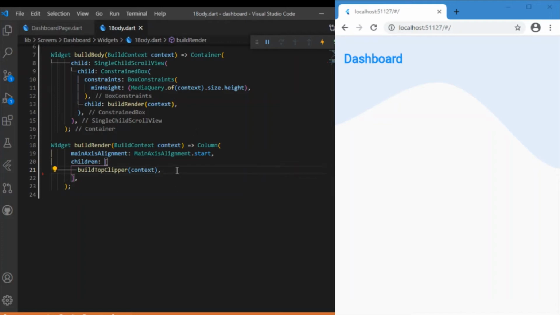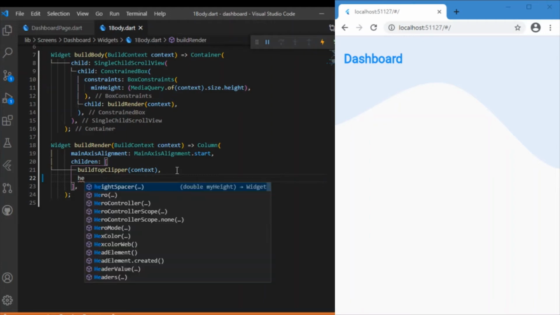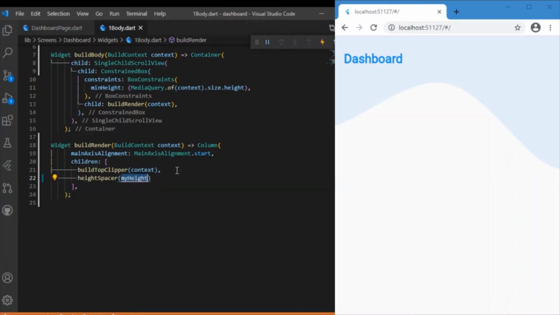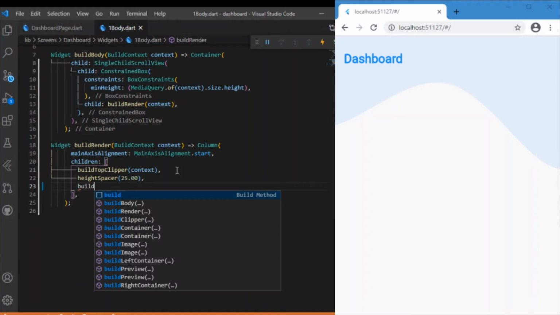Okay, followed by the top clipper, the next component we need to render is the right container. Before that we need to have some spacing between this dashboard text and the container. For that we'll be making use of the height spacer, which is the custom function I defined earlier, and just pass in the height parameter, how much space you need. The logic is the size blocks I have used, which I made into a custom function called height spacer. So we just left a gap of 25 pixels.